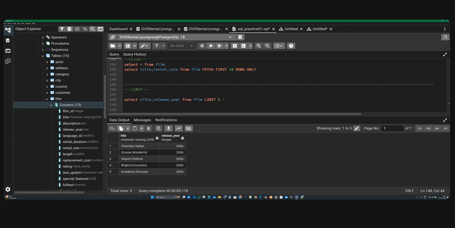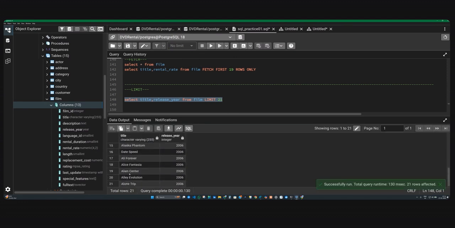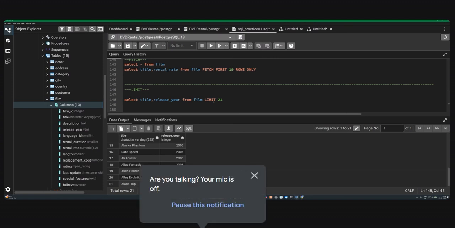Same thing, if you need 21, it will pick 21 rows. Now you know how to use limit and fetch. Both are the same, but different use cases. Here you have to write all these first rows only; this is syntax. But if you just want to write a simple number, just use limit 21, or 20, 15, whatever.